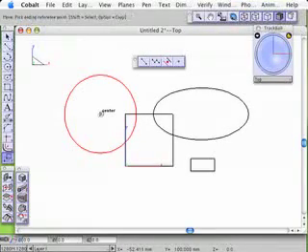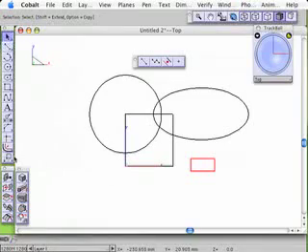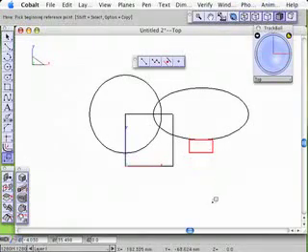So we can do that with any of these things. I can click on the midpoint of that and put it on the midpoint of that. If I want to, I can hold down the shift key, select him as well, and move it to some point on here.